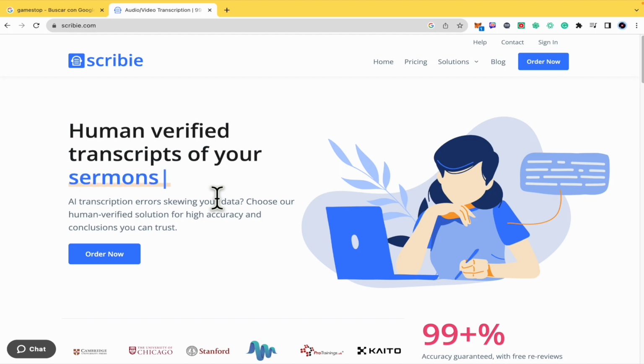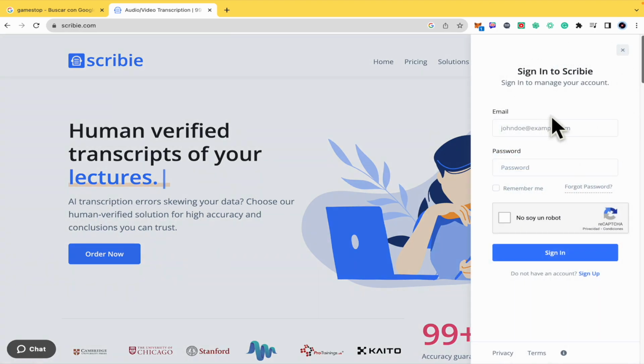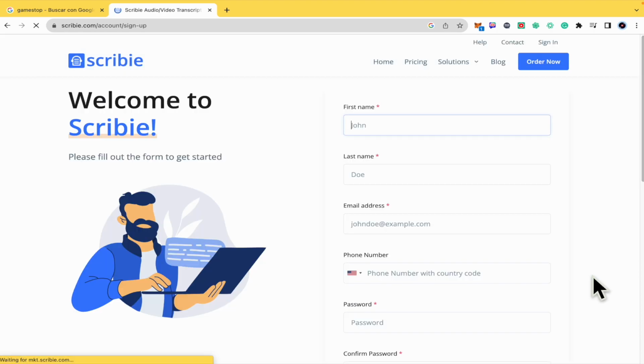And in order to sign up into Scribie, you must click on sign in. This is gonna open a new menu on the right of your screen. And if you don't have an account, just click on sign up. That's the link we are looking for.